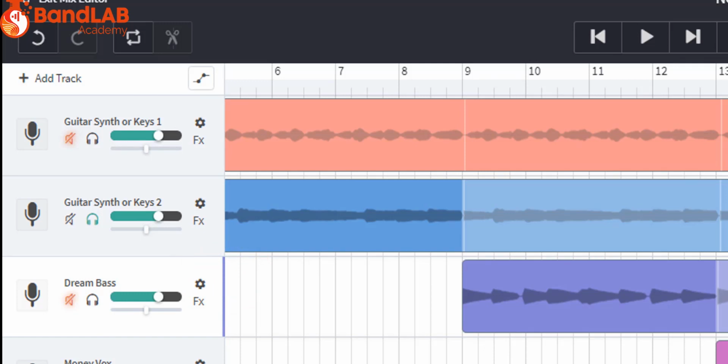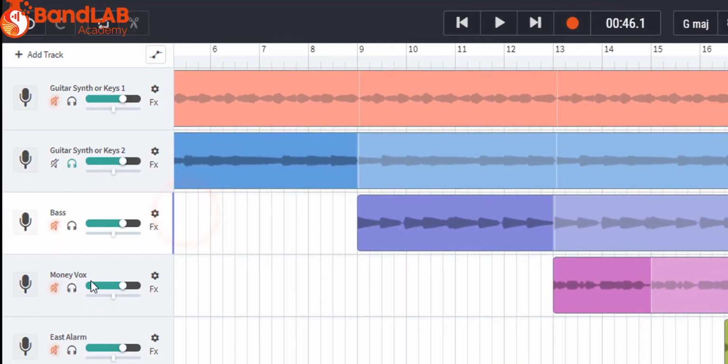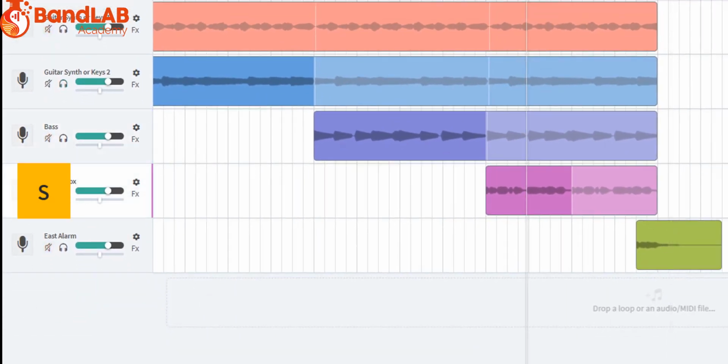The third track, again, the clue is in the title. I think it's fairly safe to assume it's a bass. So I'm going to just delete the word dream. Money Vox. Now, I think we're going to have to listen to that because it could be one of many things. So I'm going to solo the Money Vox track, start from bar 13 and have a listen.